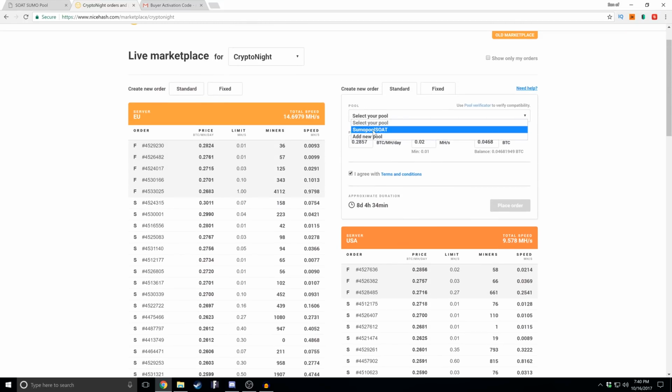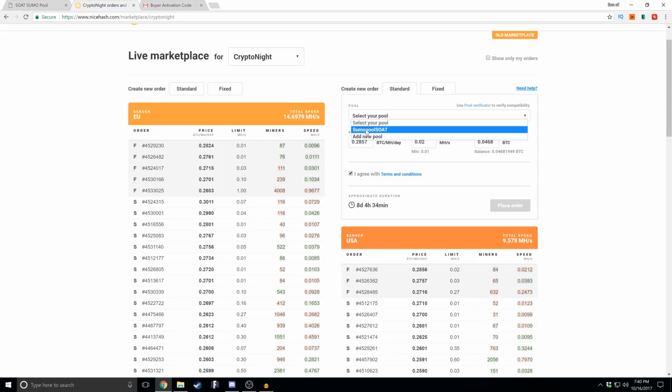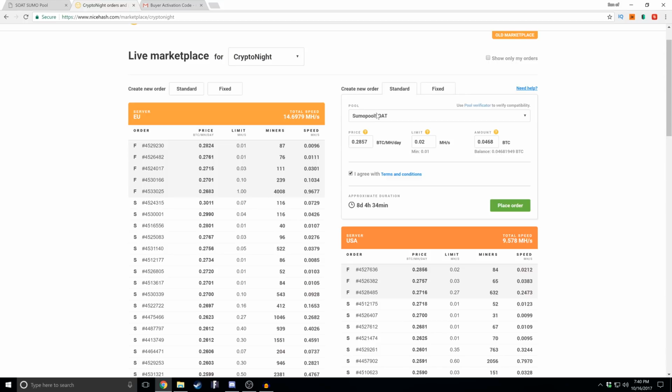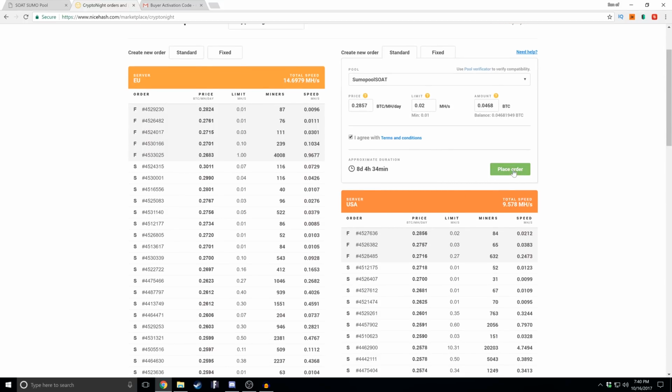to select our pool. I almost forgot that. We put the pool in earlier. You could just come straight here and say add new pool, but yes, that's what we're going to do. Sumo pool, and now we can place the order.